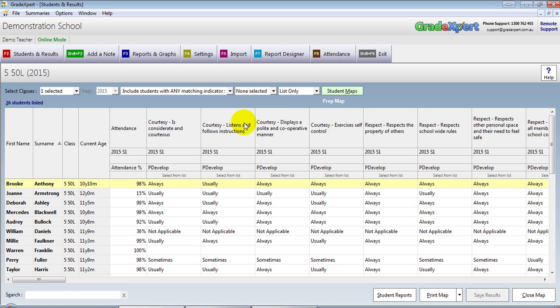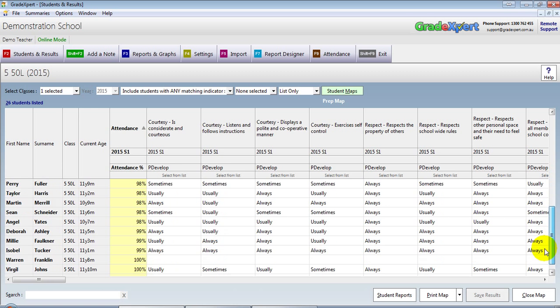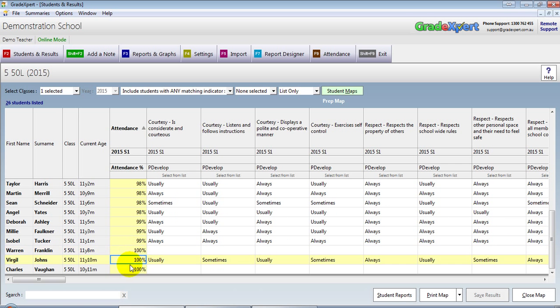So you can see the first column shows us each student's attendance rate for whatever semester we're looking at here. And obviously a semester is 2 terms. So Joanne Armstrong, well, she has a very low attendance rate for 2015 semester 1. That's certainly something to look at. We can actually sort the attendance rate. William Daniels at 36% is very low as well. All the way down to your students who have 100% attendance. So that's how you can include your attendance rates in your student maps when you're using attendance in GradeXpert as well.